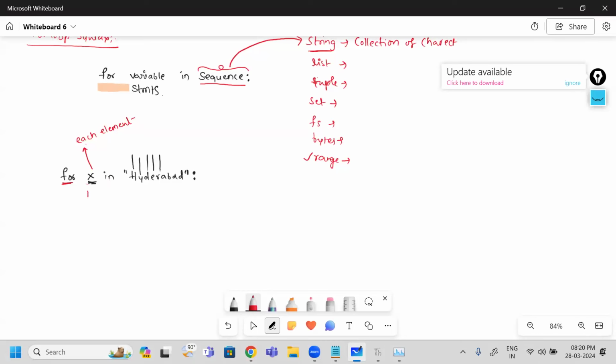Okay. So when I print this x, what happens? Every character will be taken from this one. Each character is going to be referred to by x, and that x is going to be printed. Tell me how many times this for loop will be iterated. This iteration depends on the number of characters present in your string. As of now, how many are there? 1, 2, 3, 4, 5, 6, 7, 8, 9 characters are there. So you can see this print statement 9 times.